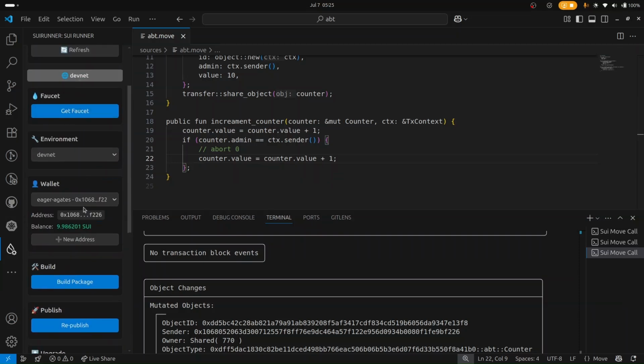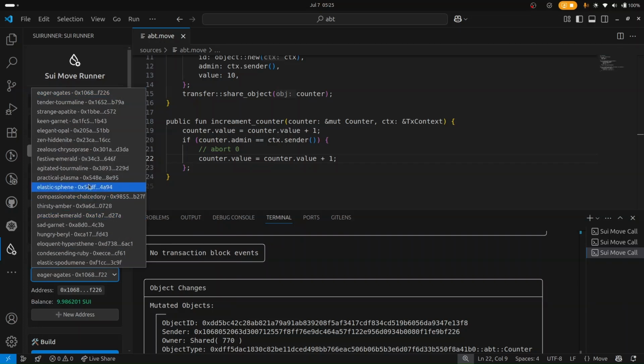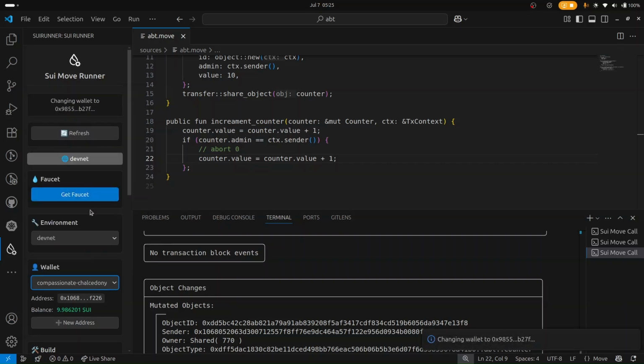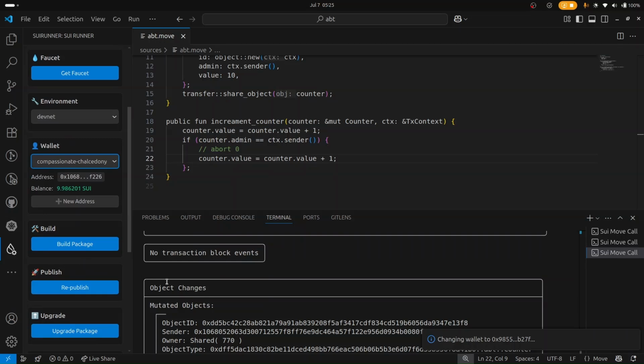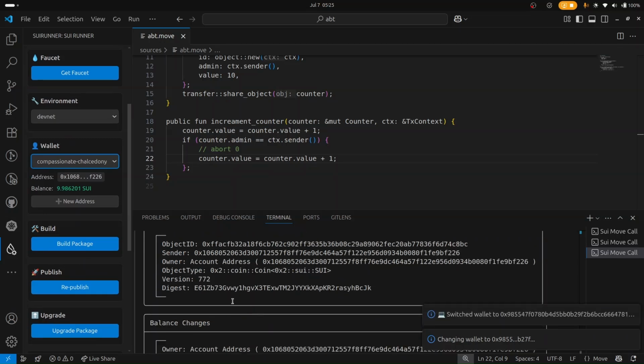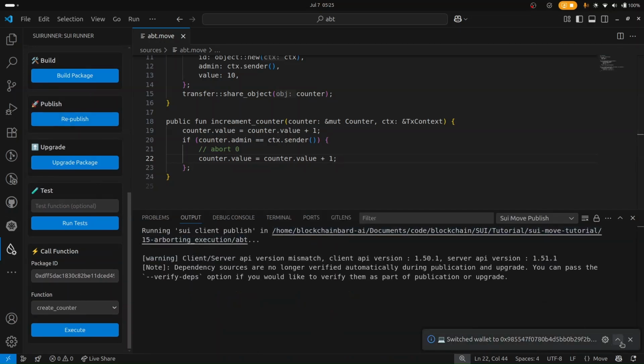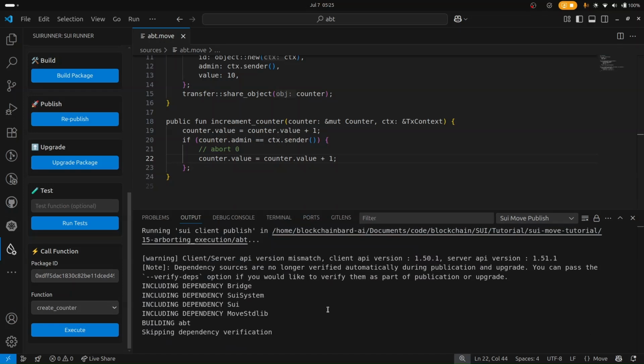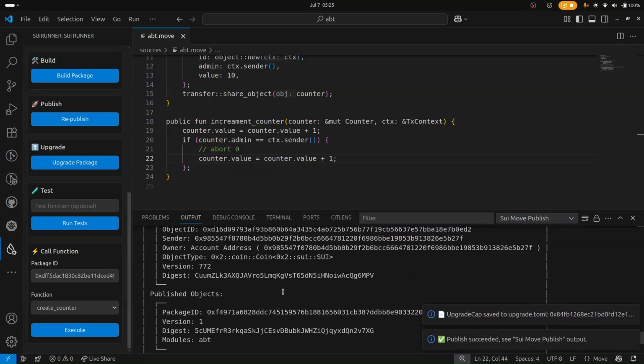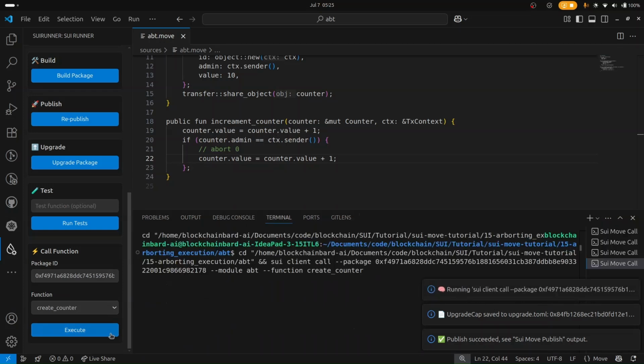Let me go back to the shell index. I think this was it. Let me switch this address back again. Right now we're supposed to increment the counter two times. We increment the first time, and then the second time. So now let me deploy our package, publish our package. Successfully. Now let's create a counter. We call this function, create counter.